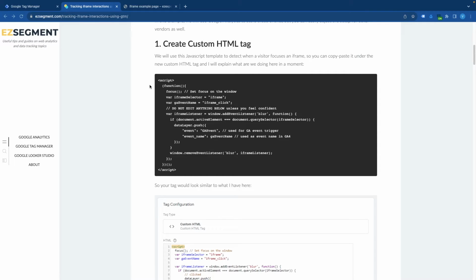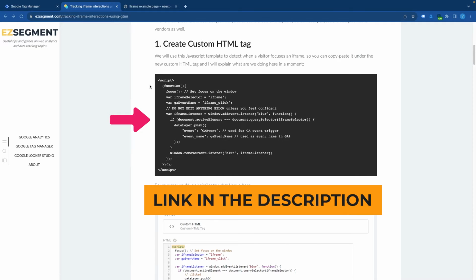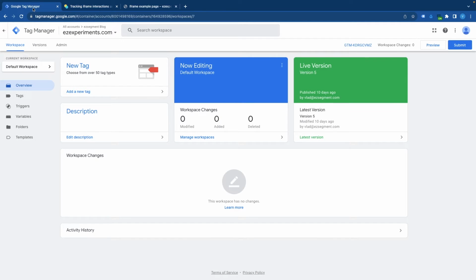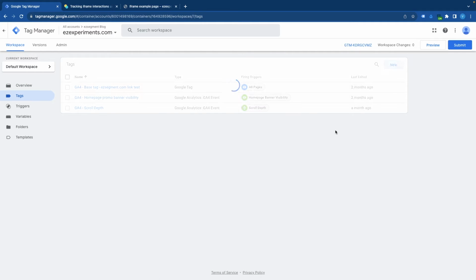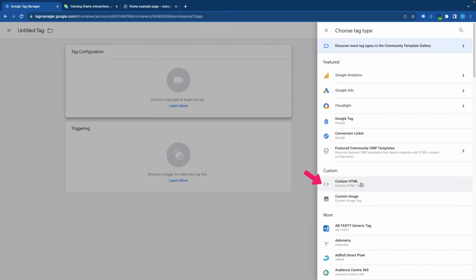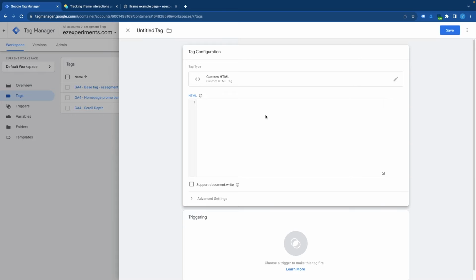Since we can't use default triggers to reliably detect interactions with an iframe, we will use JavaScript template for that. You can copy this snippet from my blog post, and the link is in the description of this video. Then open your Google Tag Manager, and there we will create a new tag. So go under Tags and create new one. Here you will need to select tag type custom HTML and paste your code here.